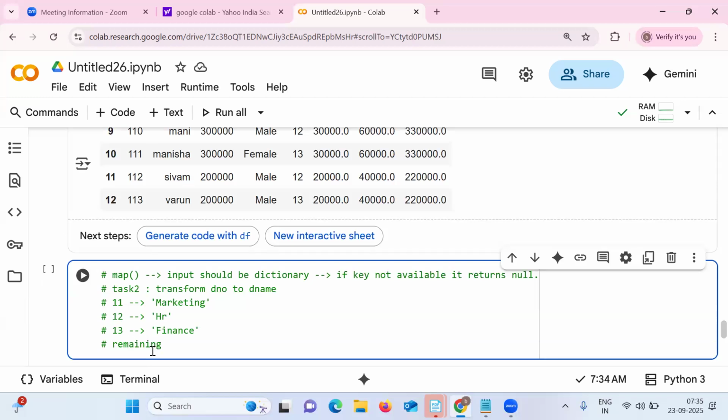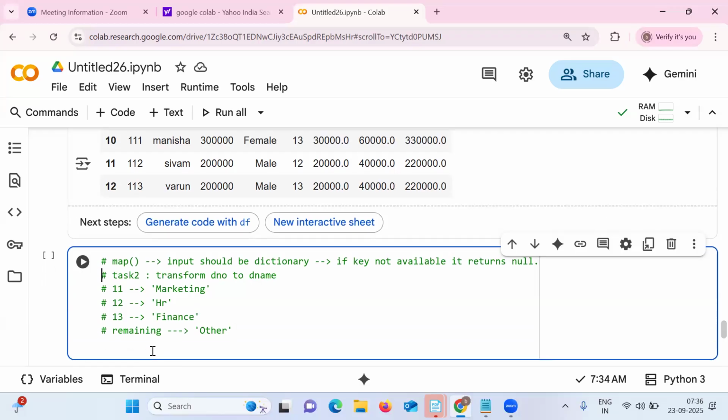Remaining, that is other than 11, 12, 13, I want to make them as other. Now the same task you can do with replace, but if any remaining value other than these three is there, replace cannot return a null value. But map returns. In the dictionary, if I keep 11, 12, 13, and any 14 record is passed, for the 14 it returns null.